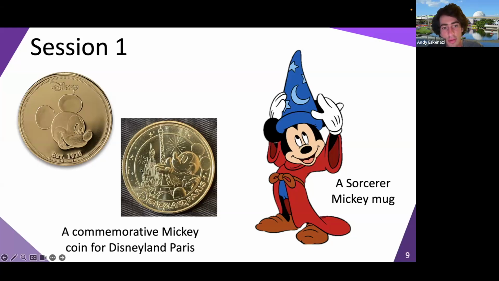Then we're going to make a coin that says Disneyland Paris. On one side it's going to have this Mickey, and on the other side it's also going to have Sorcerer Mickey. So we'll see how that looks. We'll give it a shot. I'll try to explain, as we go, all of the different commands that we'll be using.